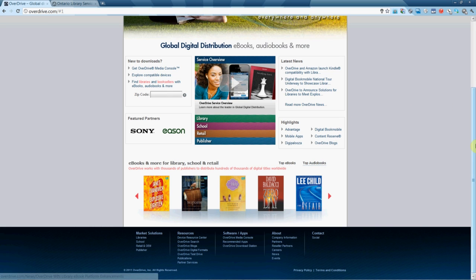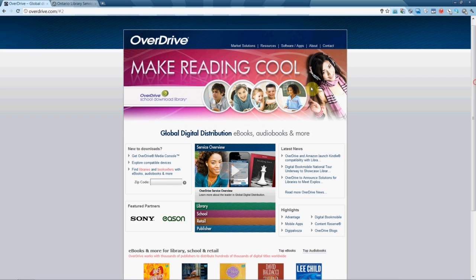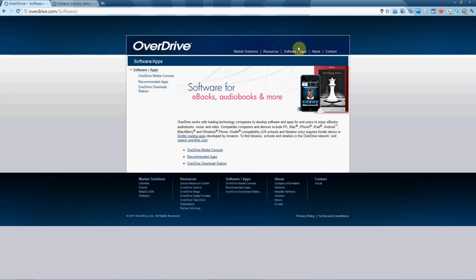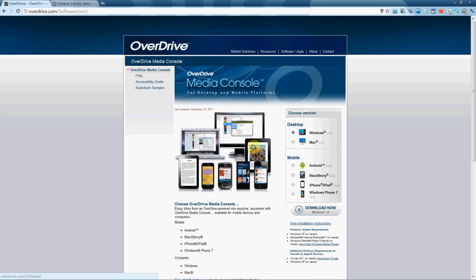So today we're just gonna download it. Up at the top, software/apps, and then just Overdrive Media Console. And then you're gonna choose your version. They've just come out with the Mac version just a little while ago, but the Windows they've had out for a while.